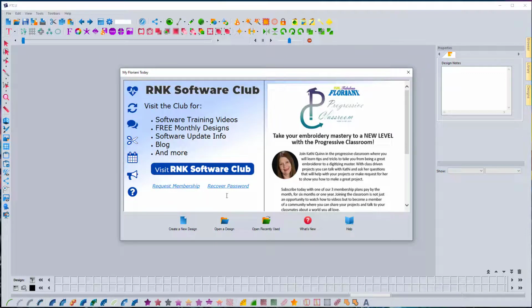But once you're updated, you're just going to hit Create a New Design. And that's an optional step, really. You don't have to do that. So let me just explain what we're looking at here. This is the design field right here. This is where all the editing that we do to the design is going to take place.